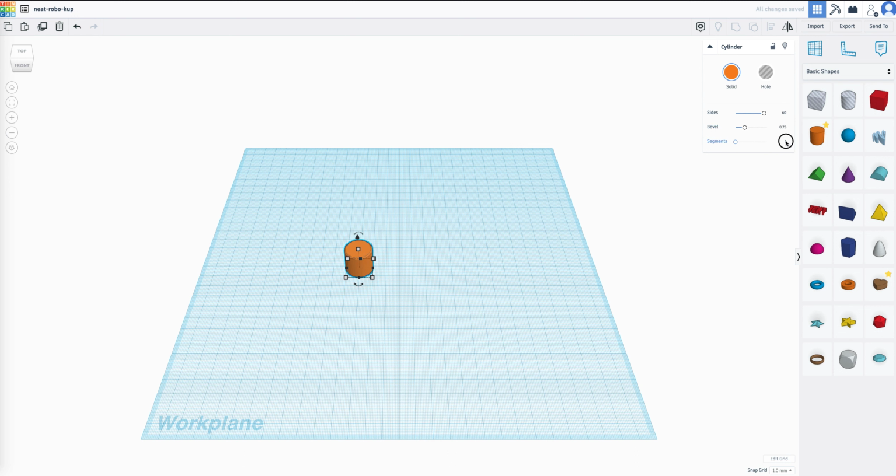Okay, now we need to align it. Select both of them and click align, and in the middle, and it's aligned both the ellipse and the letters. Now what we need to do is move this letter onto the ellipse shape.